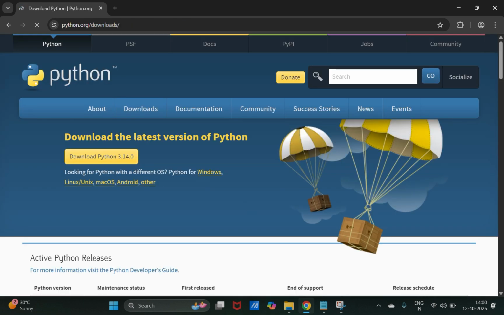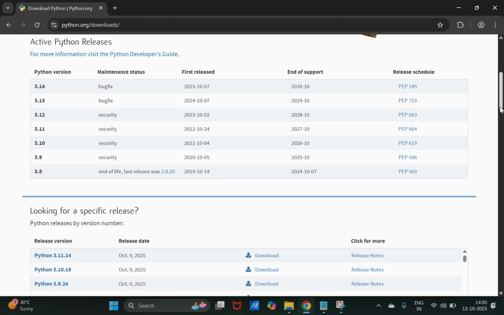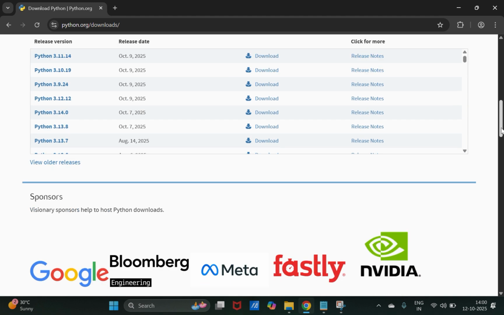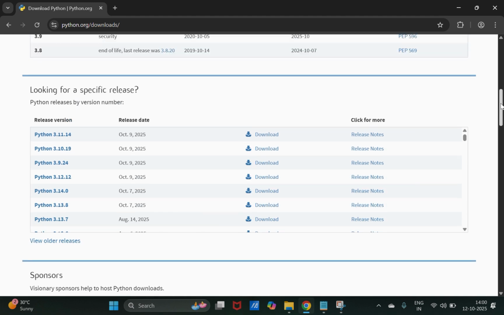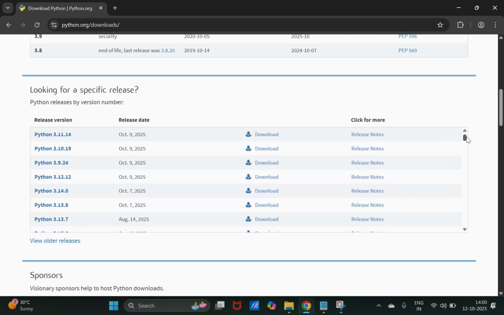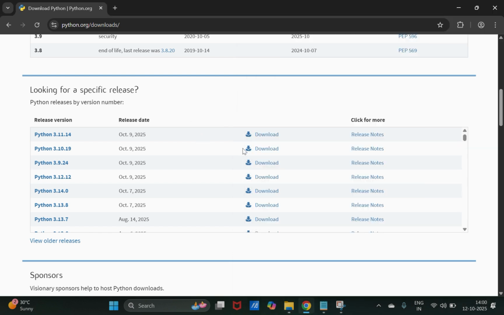download the latest version, click, and here are the list of Python versions you can get. Here it is. Okay, you can click download and install. So whichever version you want, prefer the latest one. So I'm using this one, Python 3.11.01 amd.exe. Okay, so I have already downloaded.